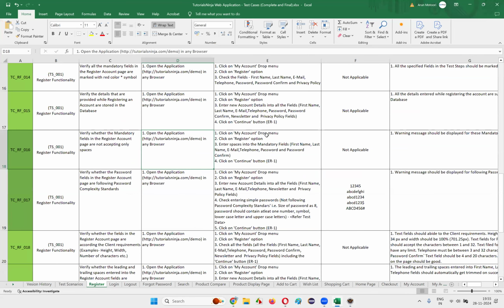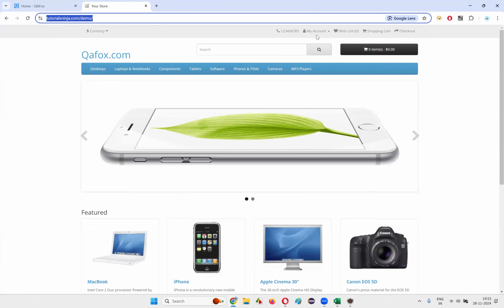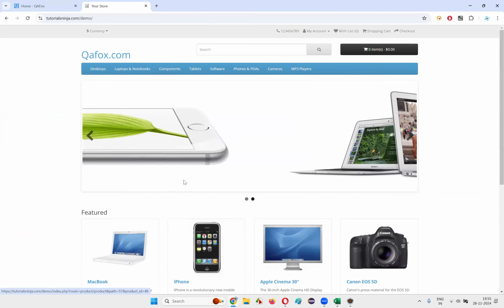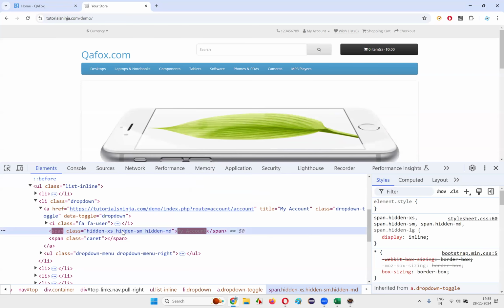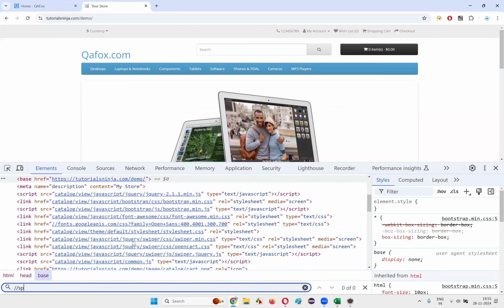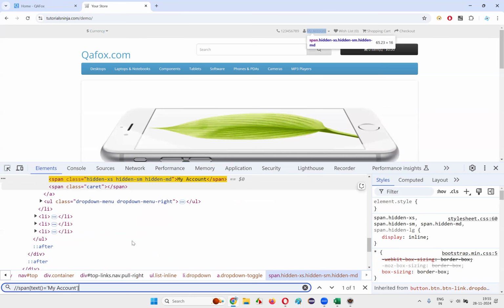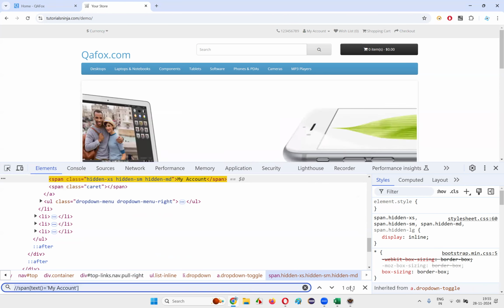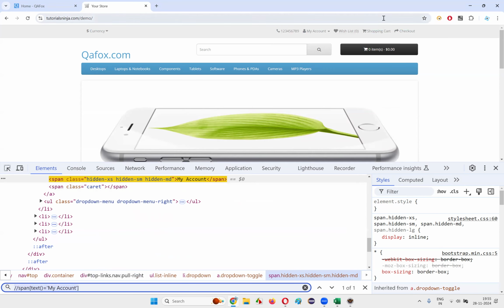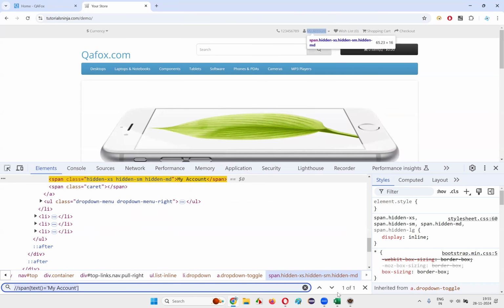Once you give that application page URL here, I need to click on the My Account drop menu and select the Register option. For that to happen, I'll write the code like this. I'll inspect this My Account drop menu and get the HTML code of that. I'll copy this text between the tags and create an XPath expression like //span[text()='My Account']. This XPath expression is locating only one element, that is nothing but the My Account drop menu option here. Copy that XPath expression.